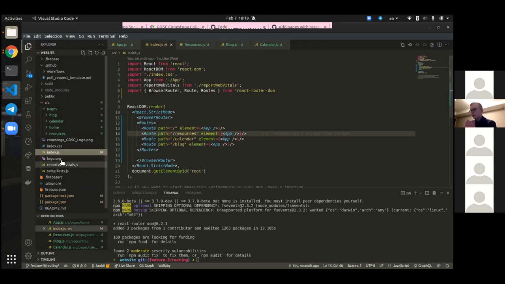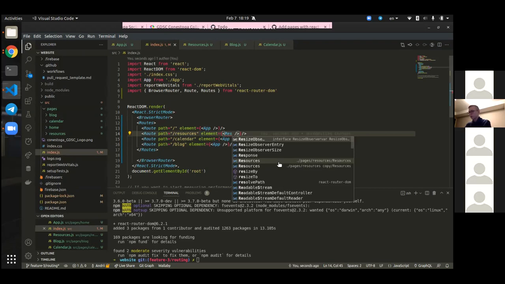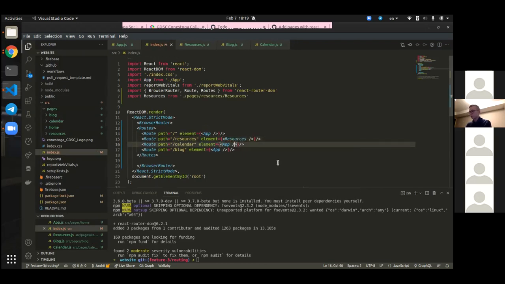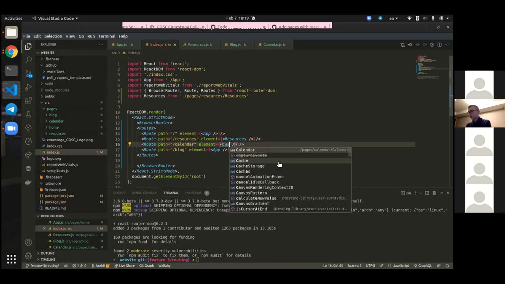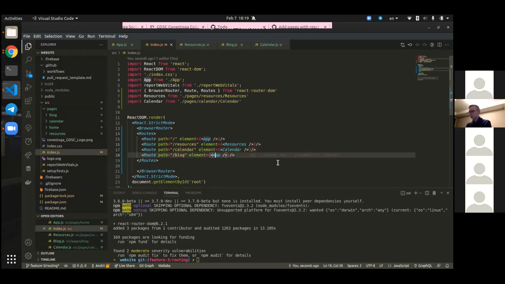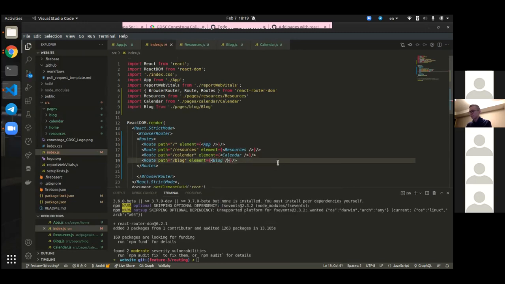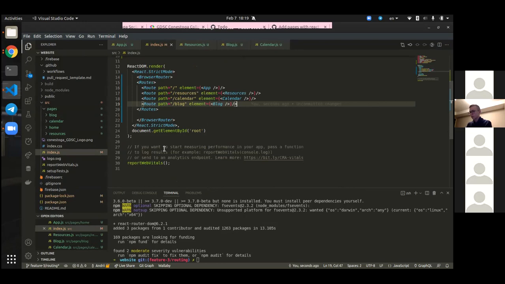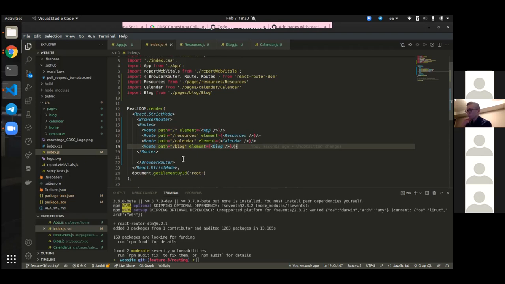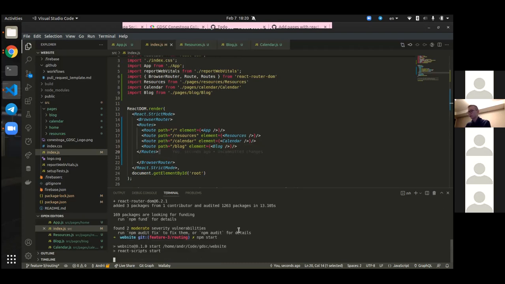So now back to our index.js. We don't want to render app for every one of these. We want to render our resources page, our calendar page, and our blog page. Cool. All right. Let's see how this looks. So I'm going to do npm start.